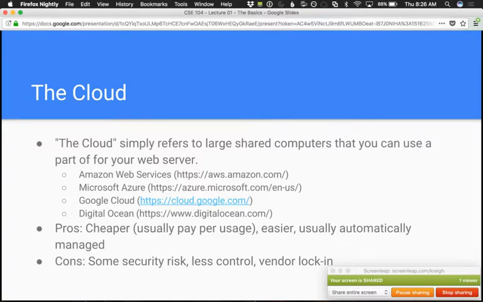Okay, let's talk a little bit about the cloud. The cloud simply refers to large shared computers that you can use a part of for your web server. Some really popular cloud services are Amazon Web Services, Microsoft Azure, Google Cloud, or DigitalOcean. These are services that virtualize the servers for you. They have a data center full of servers, and they give you some slice of that based on however much you want to pay for.